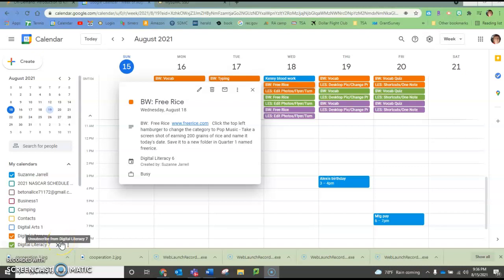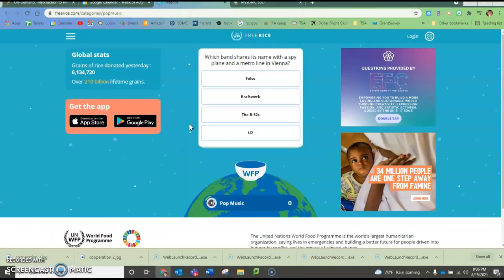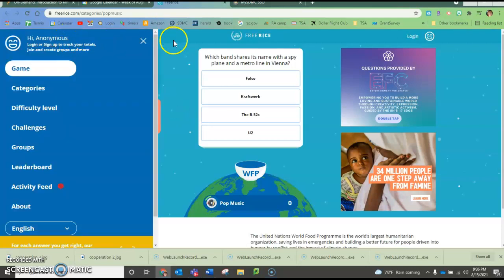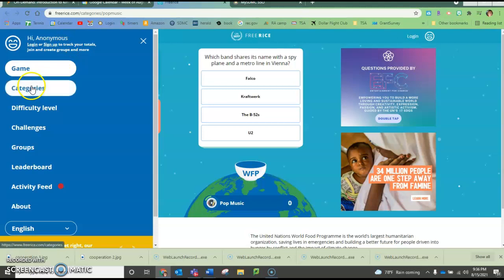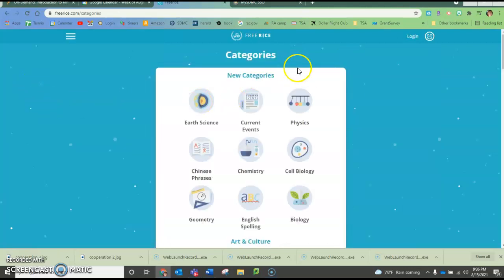For Bellwork today, we will be doing Free Rice. I know some of you have gone there before, so if you just click on freerice.com, and then you're going to go over here to the left-hand side, these three horizontal lines, or the hamburger. If you click on it, and then you're going to go to categories.